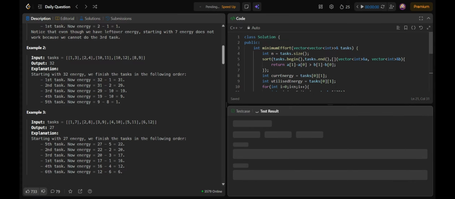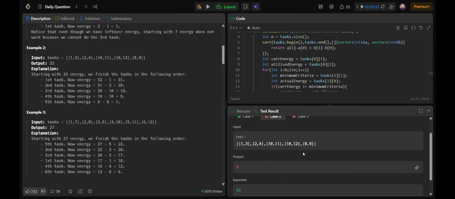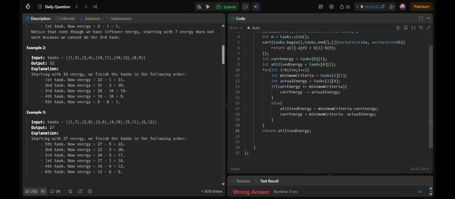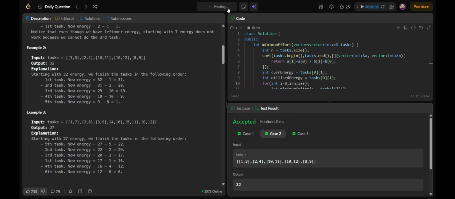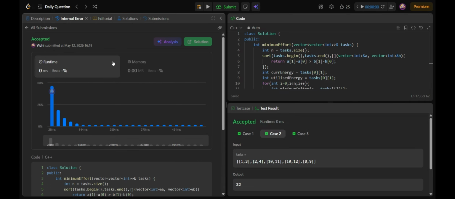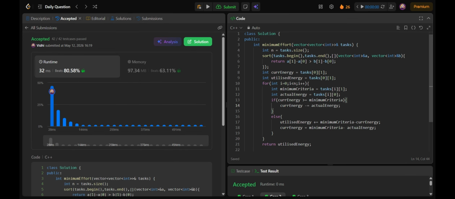Let's run it. Okay, I've done something wrong here. Okay, so it's actually going to get incremented. Utilized energy is incrementing. Yeah, let's submit it. So it got accepted. The time complexity would be big O of n log n, and the space complexity would be big O of 1.